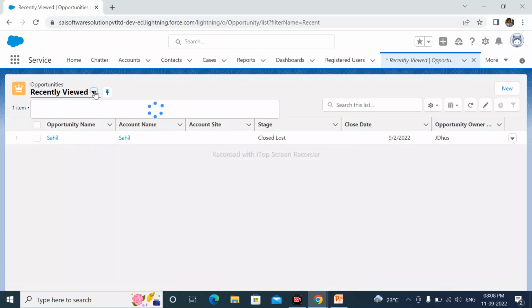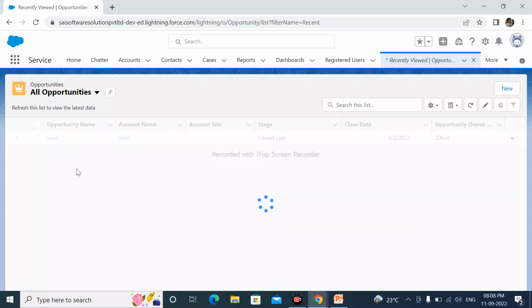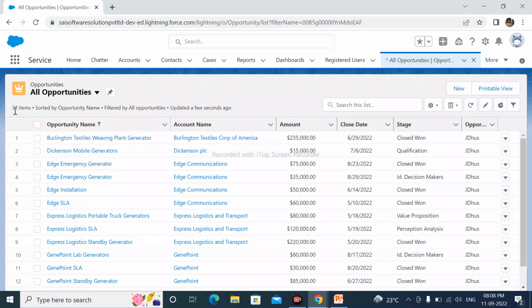Here select all opportunities. Here total records is 32 and these 32 records are processed in one batch. In this way we can create batch Apex programming.